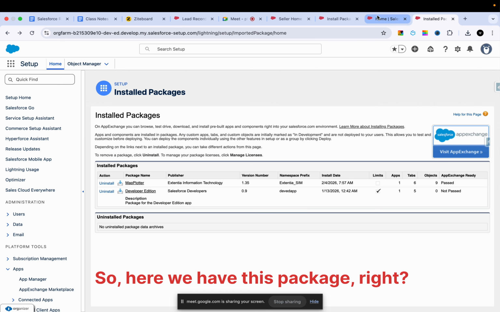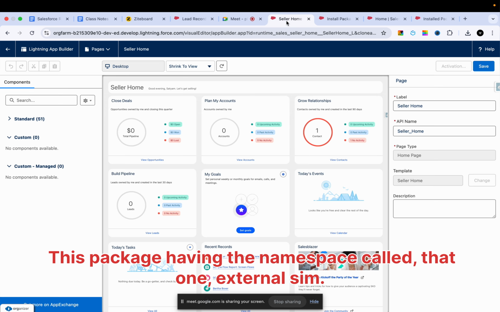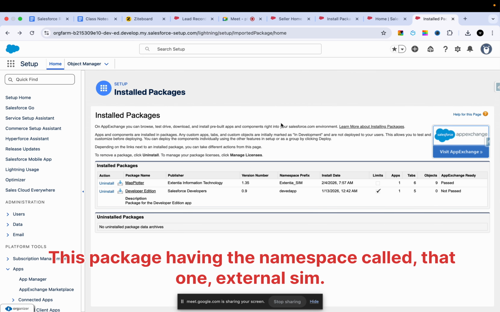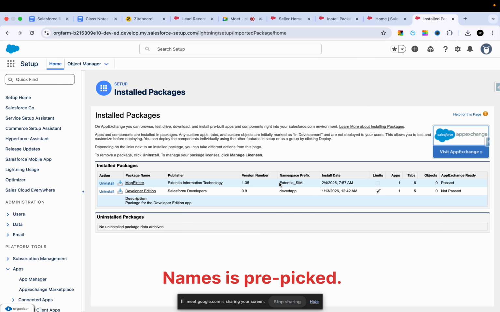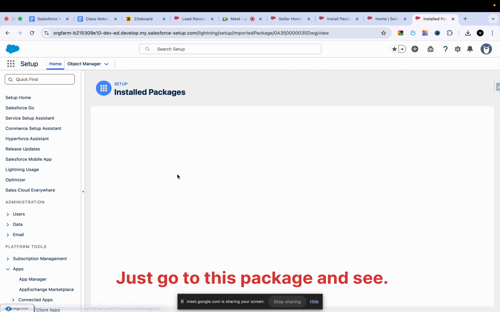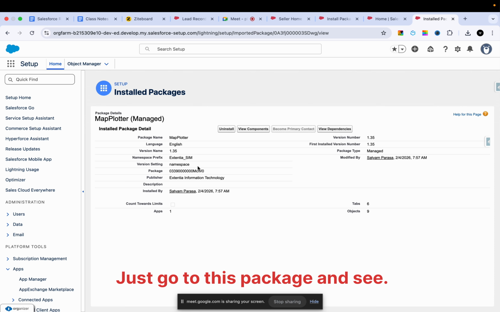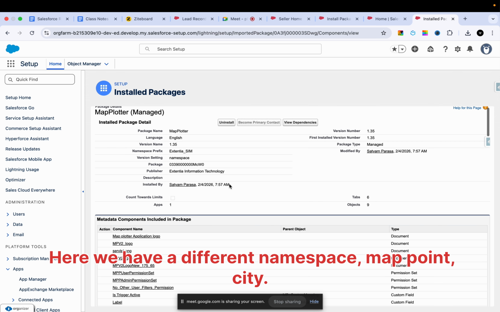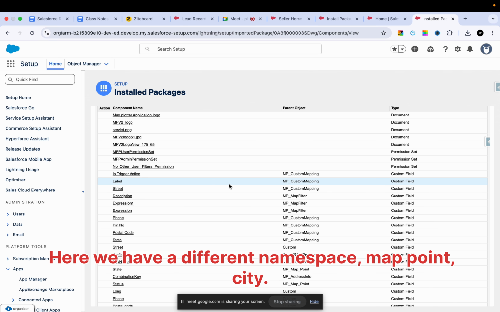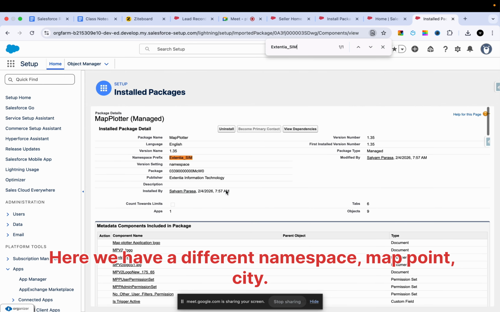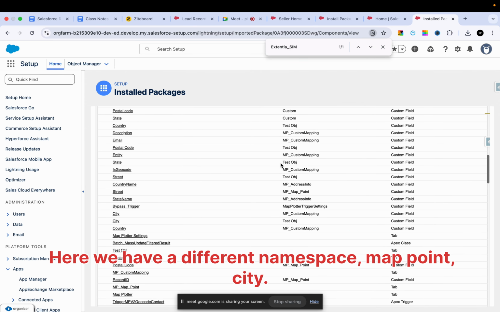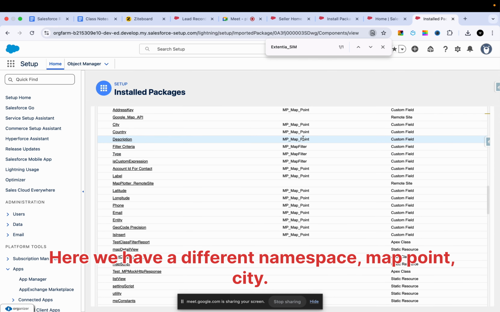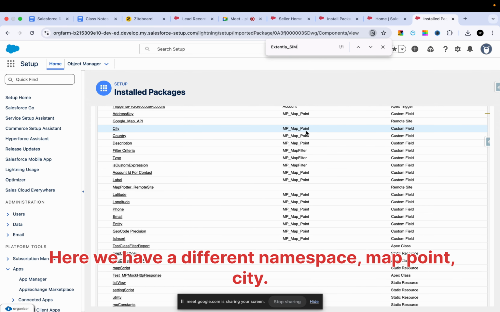So here we have this package, and this package has the namespace called external sim. This is the namespace prefix you see in the package. Just go to this package and see view components. Here we have a different namespace, map point city.